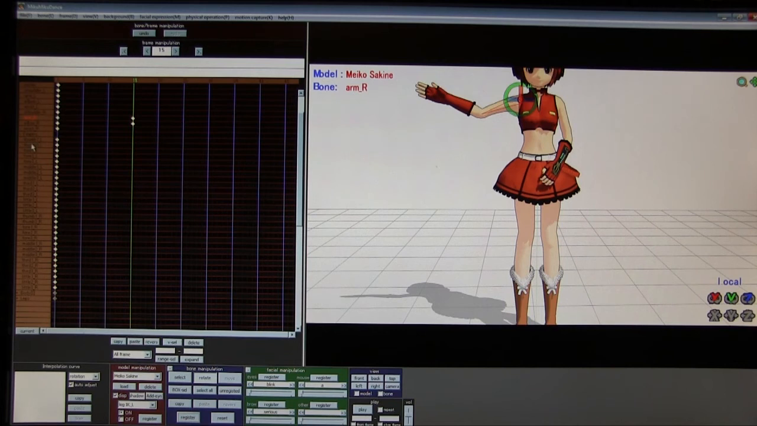The only other thing I want to do is go to the shoulder, and I just want to give the shoulder just a little twerk like so, because the shoulder blade actually moves a little bit when you raise your arm, if you notice.